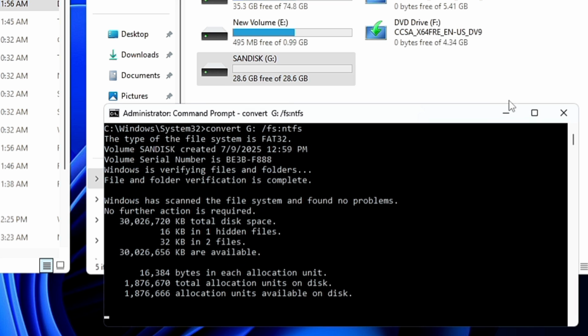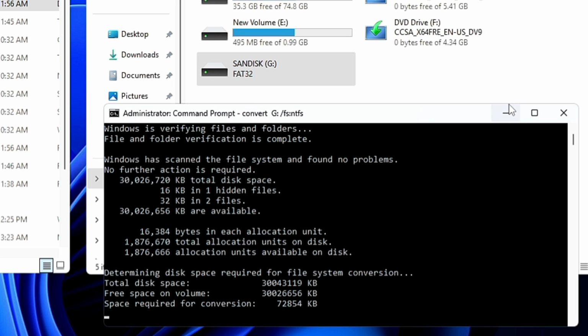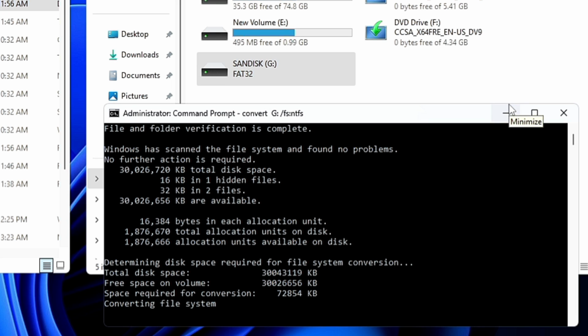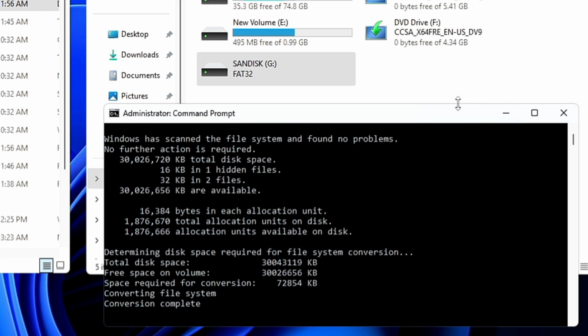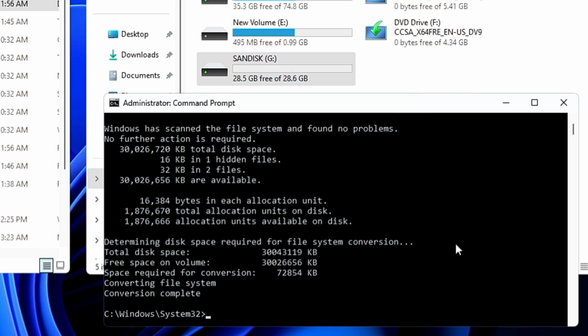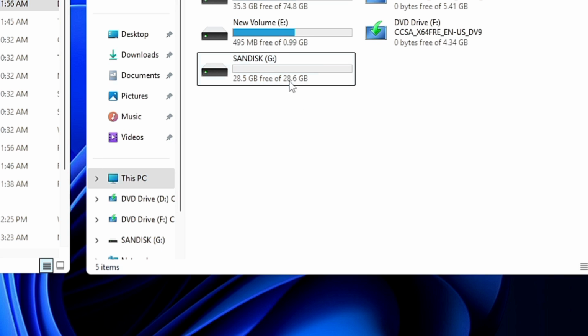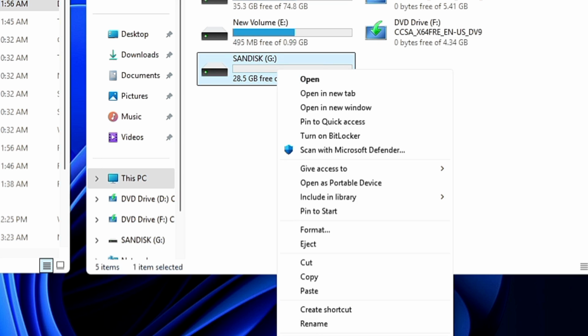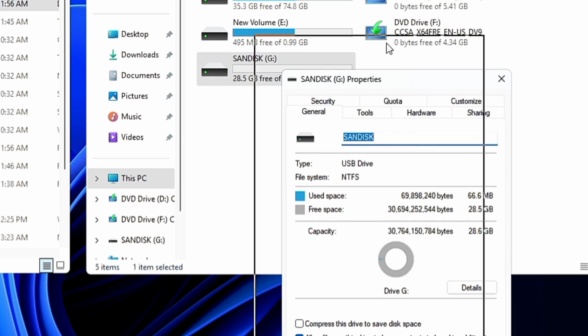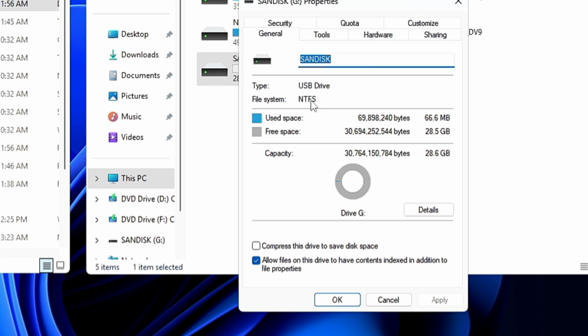And once you hit the enter key, it will take only a few seconds and your file system will be converted from FAT32 to NTFS. So kindly wait until it's all done. And once it is done, it says conversion completed. Okay, so this time, if I again right click on the SanDisk and go to properties, you will see the file system has changed to NTFS.